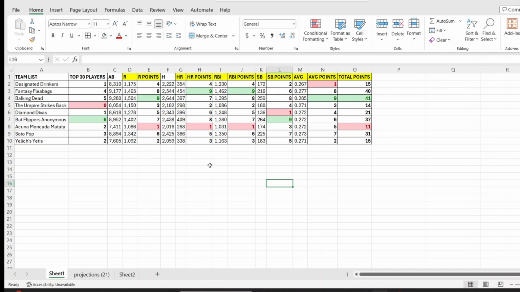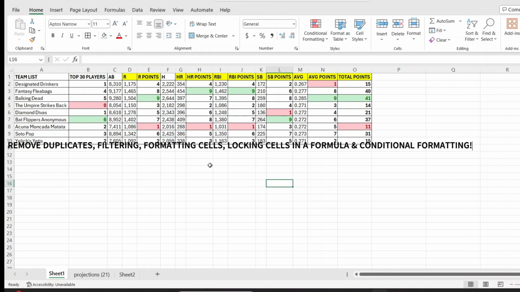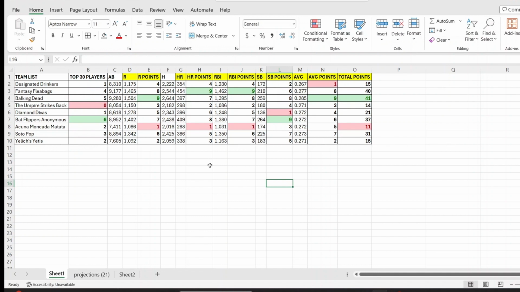Work with removing duplicates, filtering, formatting cells, locking cells within the formula. We're going to use conditional formatting. And the formulas we're going to focus on today, we're going to learn about the rank formula as well as the SUMIF formula. And we're going to try to get it all done in less than 15 minutes. So let's get right into it.